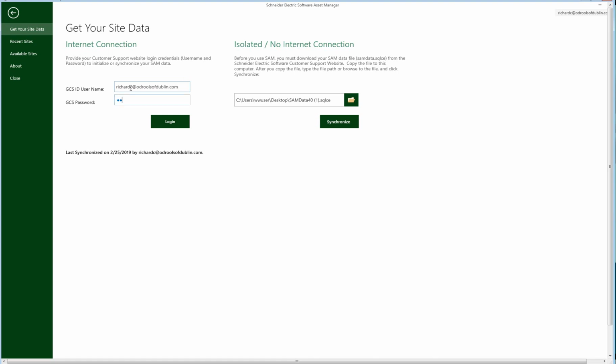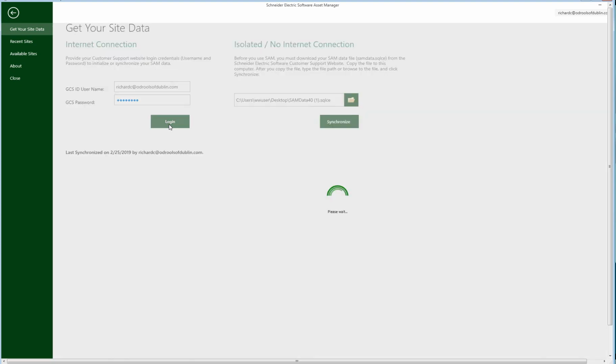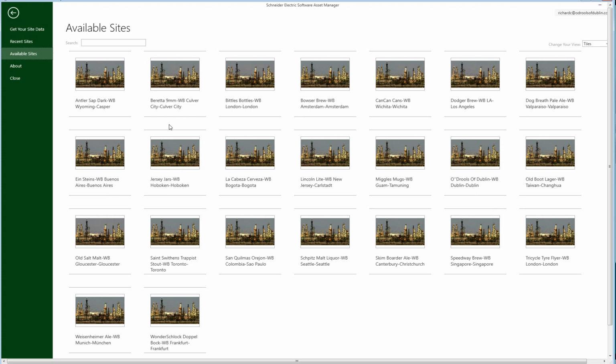I'm using the credentials of Richard Carolyn, who is an employee of the fictional enterprise company WonderBrew. WonderBrew has many sites, but Richard works specifically for the O'Druls of Dublin site. Once the metadata is loaded, the Available Sites page is displayed. Here I can see all of the sites in the WonderBrew company, including O'Druls of Dublin.